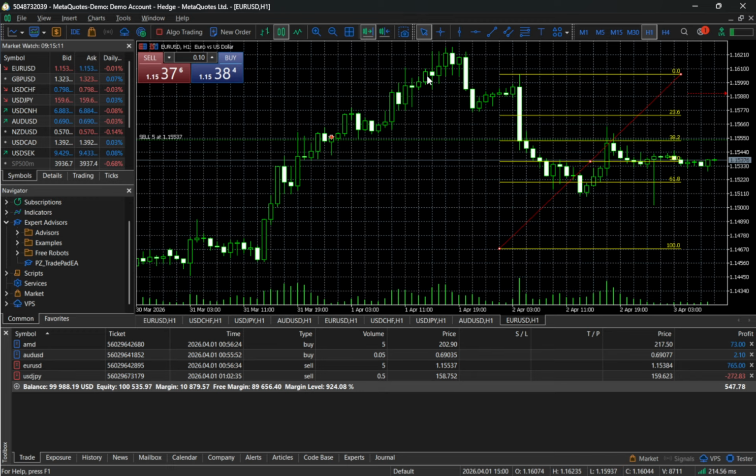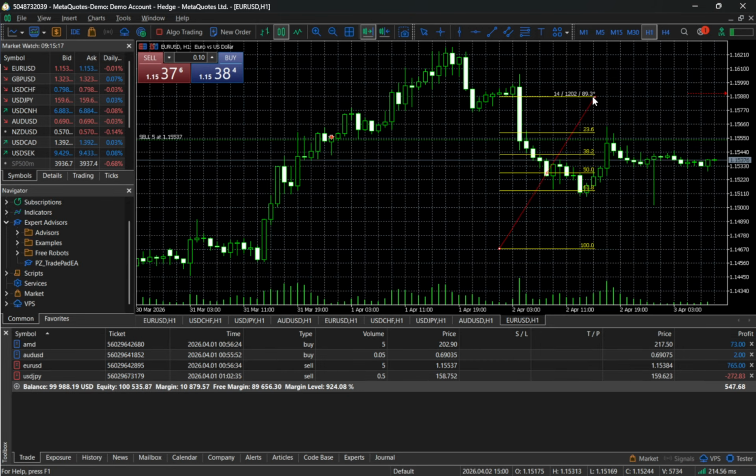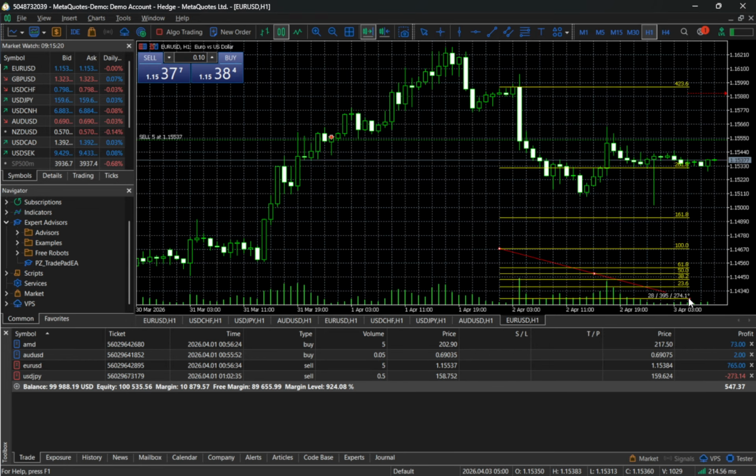For a sell setup in a downtrend, draw your Fibonacci from the high down to the low and wait for price to retrace upward. Common sell zones are the 50% and 61.8% levels, again looking for a rejection or bounce that confirms sellers are stepping back in.